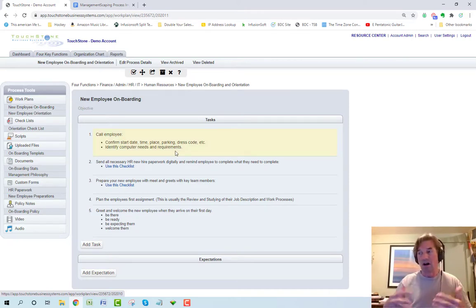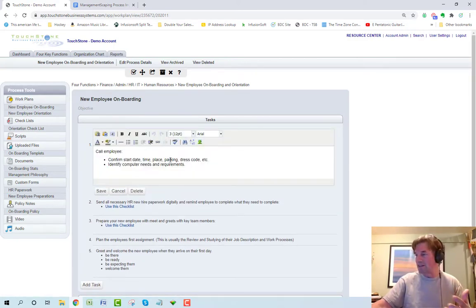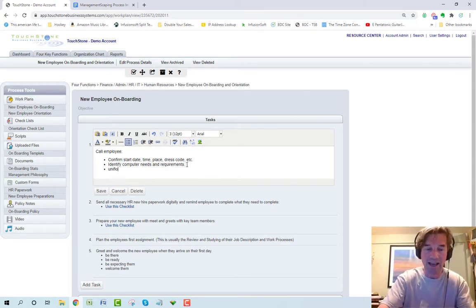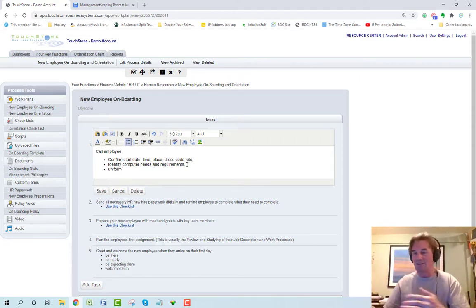So step 1, call the employee, confirm their start date, let them know when they should be arriving, just to confirm it. You've probably sent them out an offer letter, so they should know this, but it's just great to call them. And you'll notice in this section there's parking. Well, if parking isn't an issue for you, we're going to click in here. We're going to just delete that, and then you would click Save. Or if dress code isn't an issue, or if they need to be dressed in their uniform and that uniform would have been sent to them previously, whatever, we're going to update this, and you'll be hearing input from other people as they're editing their forms and their work plans.